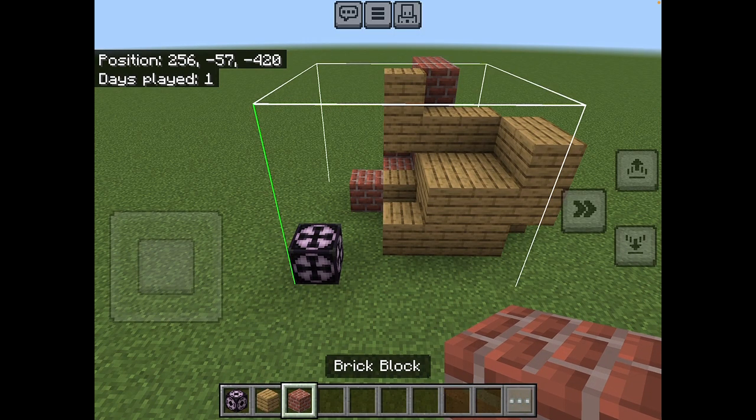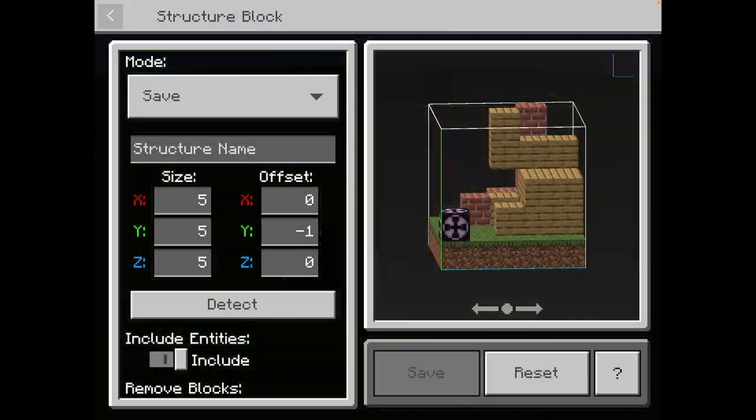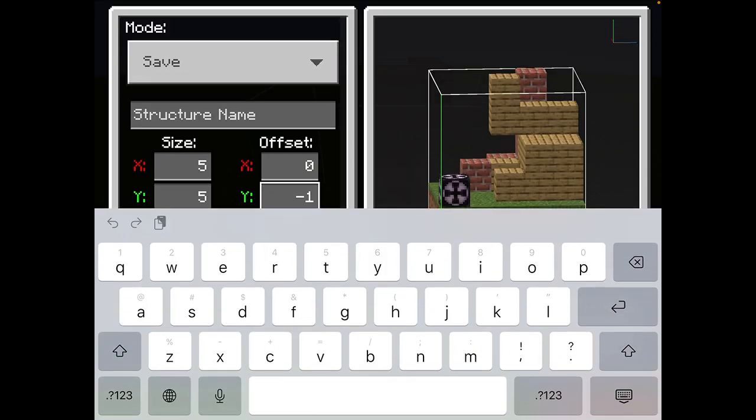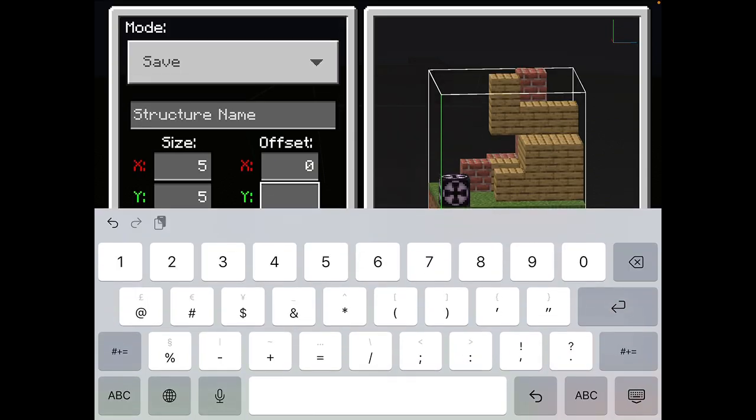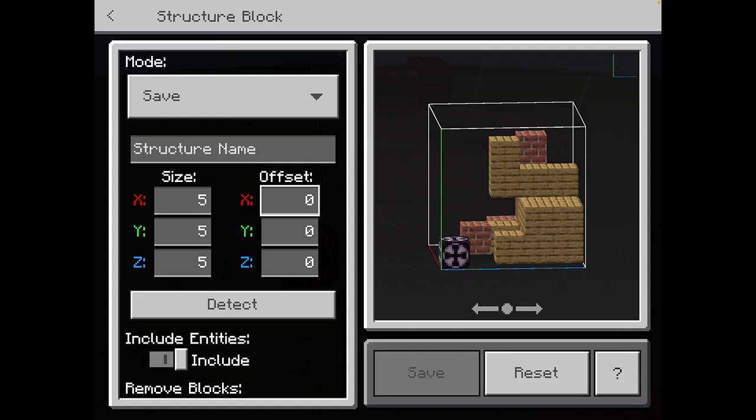Basically how it works is you go into it, and with this you can control where it is. So see how this is here? That is the bottom part. That's how low it's going to be. So say it says -1, you type in 0. That will be 1 higher. So then it will go 1 up higher.